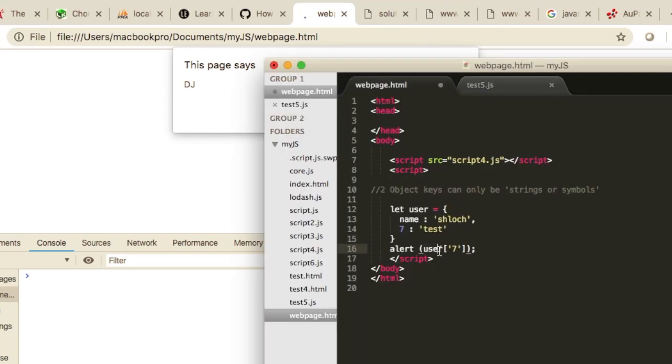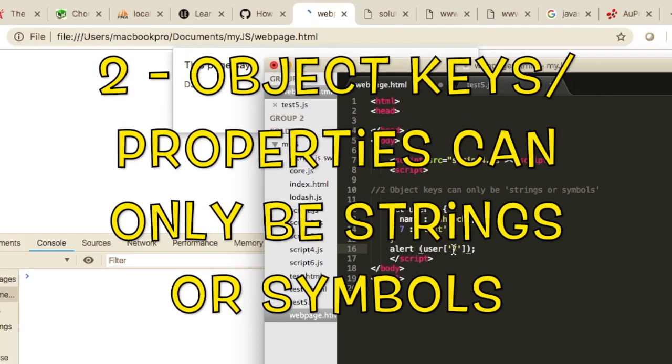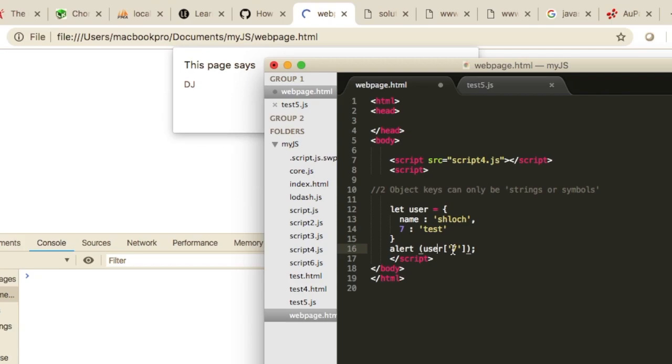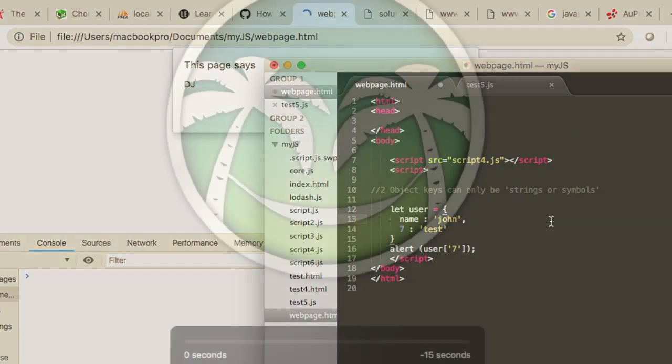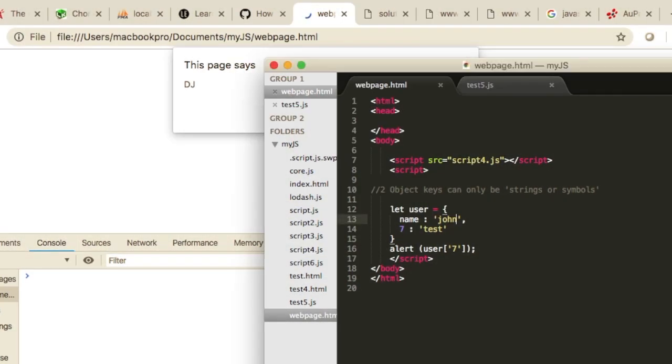The second thing we're going to talk about today is the fact that object keys can only be strings or symbols. Now we all know what strings are in JavaScript, but for symbols we'll talk about it in another video. From our example on the screen, we can see we have a user object with two properties, name and server, with values slash and tests. Let me put this into something more readable. The name is John, and 7 is the value test. So like I said before, object properties can only be strings or symbols.